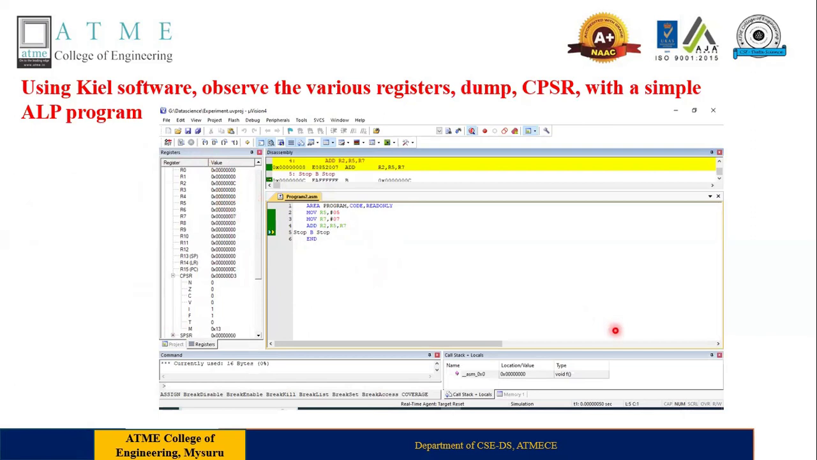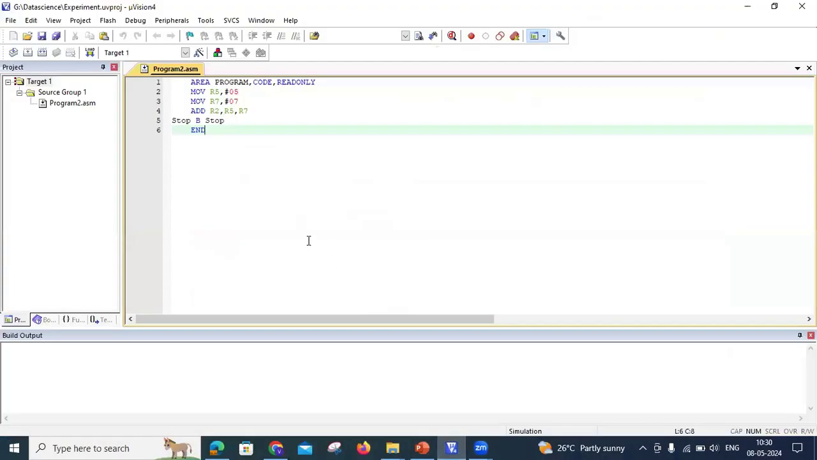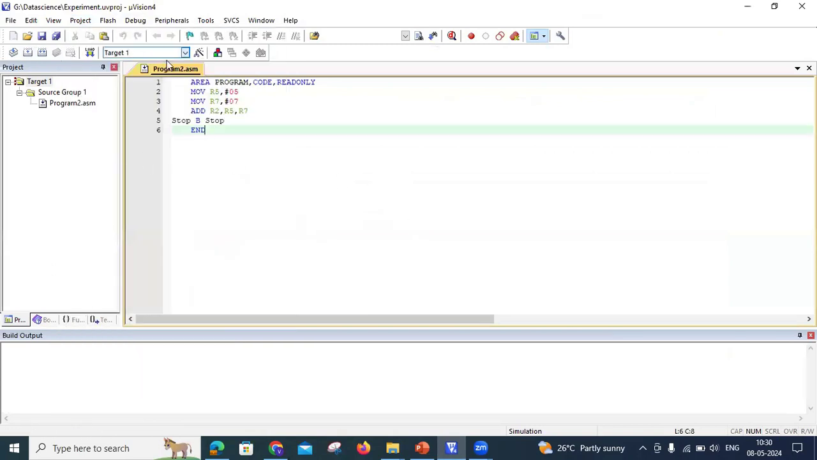Now let us go to Keil MicroVision and see how to run the program. The procedure remains the same. You need to create a project. Since this is a continuation video of lab session 1, we already created a project. Here I created a new file named program2.asm and it has been added to the source group.